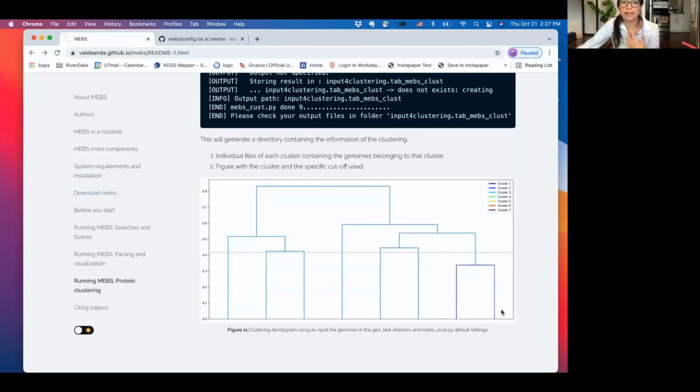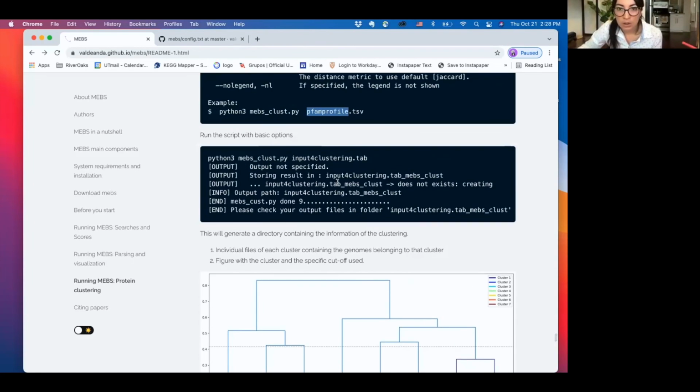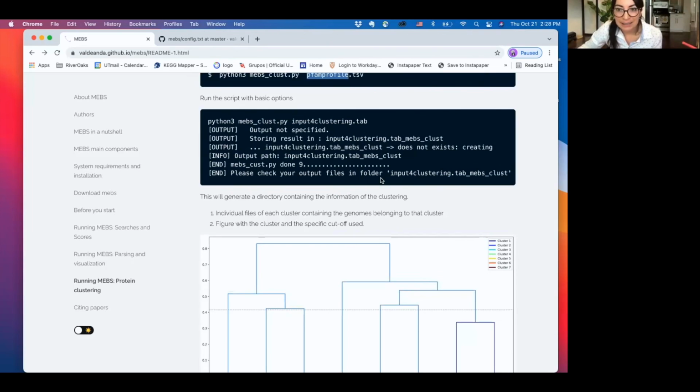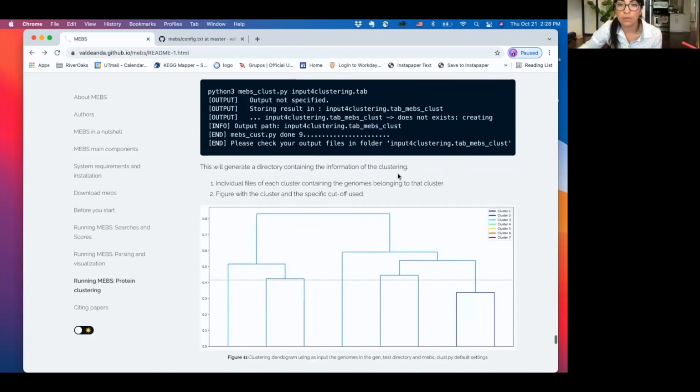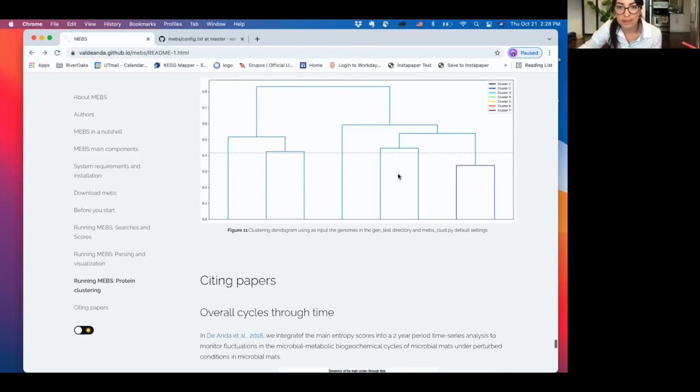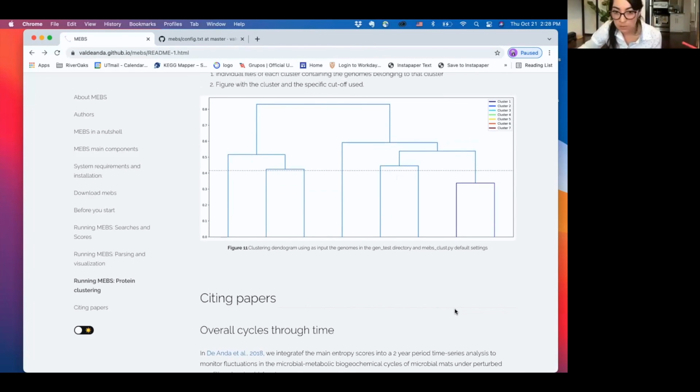So for example, here I just have 8 genomes, right? But as I was mentioning, if we have several thousands of genomes and you don't know which genomes belong to that cluster, the MEBS cluster script is going to give you in that directory all of the genomes that belong to that cluster, and you're going to know which cluster it is because they are divided by cluster. And it specifies the name of the folder directory. And that's pretty much it.